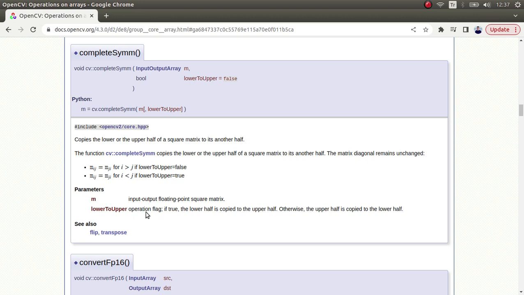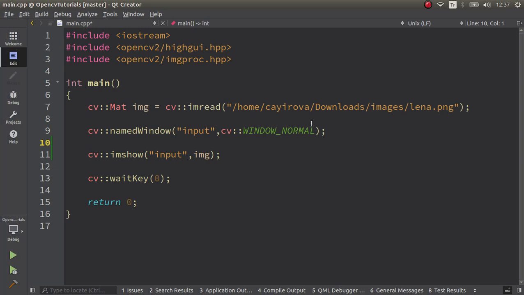And here is the Boolean type of parameter. It decides which side you want to symmetrize. Accordingly, the false or true parameter is going to modify the image. Okay, let's move to the code part and understand more clearly.